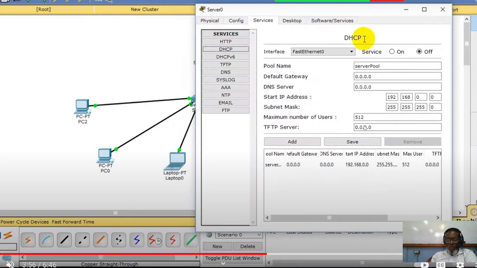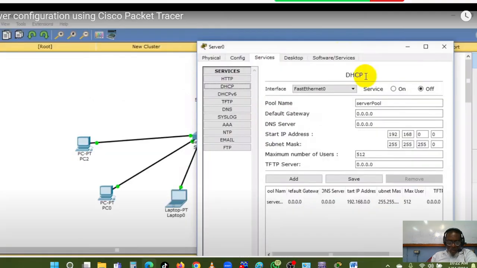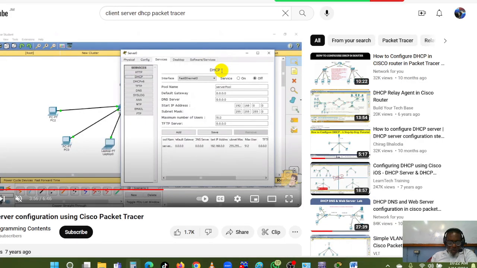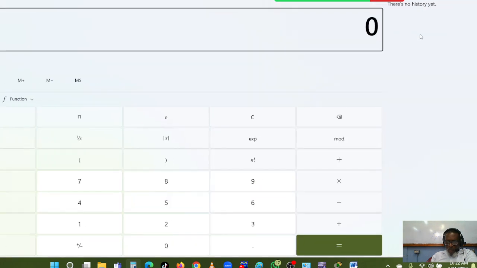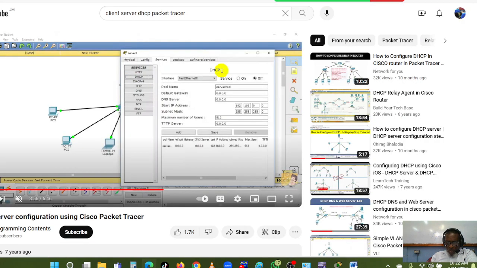Think about it. 50? Nope. 1,000? No. Let me just give you an idea. Over a million? About 100 users? No, more than that.